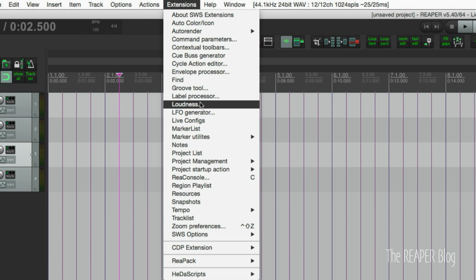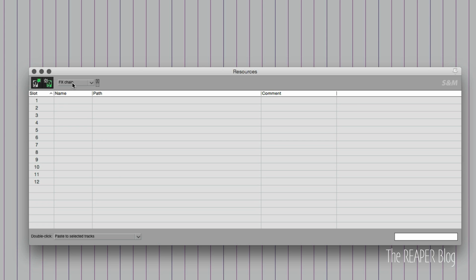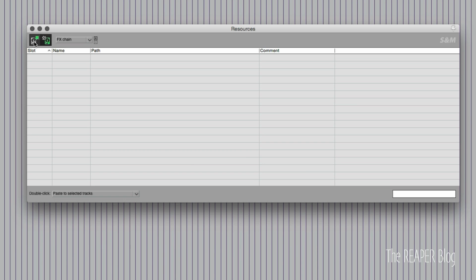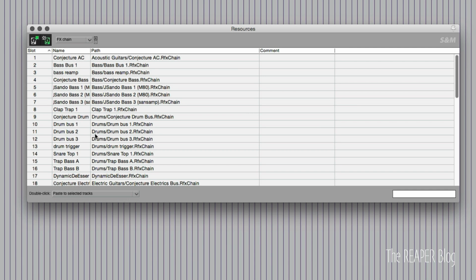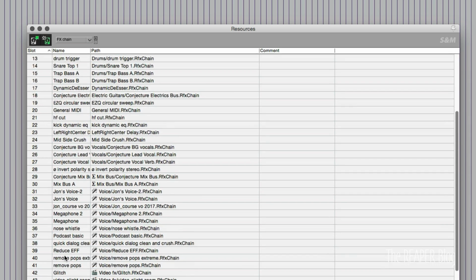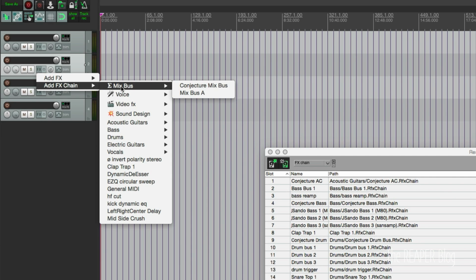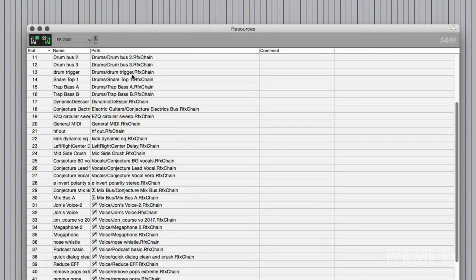The next way is to use the resources. So we're going to open up resources and we're going to effects chains. This function is just a kind of a library of effects and track templates and projects and things like that that you can recall from actions. So we're going to load in all of the effects chains that I have saved on the system so far. That's 53 of them. And that's the same as going in here, add effects chain. And then these are all the different ones that I have saved already. So they're going to be in here.